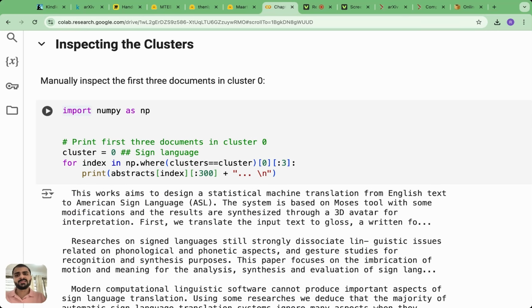Now imagine if you are a researcher who is doing sign language research, you only need to look at cluster 0 now. You don't have to look at all the other 149 clusters. That saves you a lot of time and effort. This is a practical implementation and advantage of text clustering.